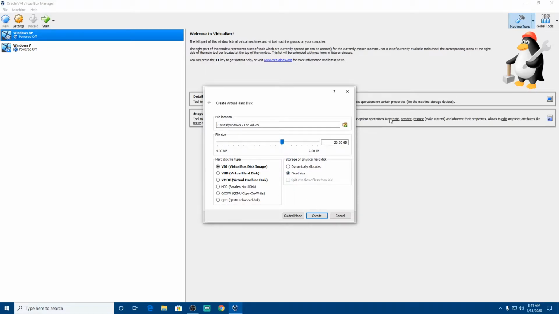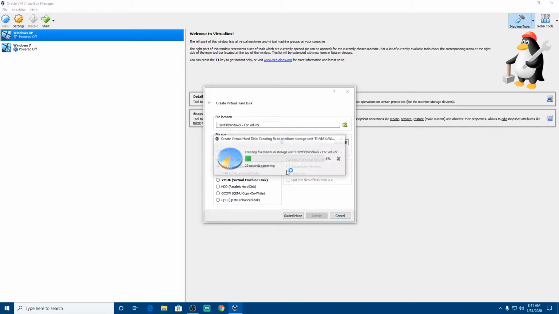And it's gonna take a little bit to create the hard drive because it's a fixed one and not dynamically allocated. When it's dynamically allocated, like I said, it just takes up no space unless you put stuff on it. I just like to have it fixed. And it's going to be creating the hard drive right now. And I'll be back after this is done creating.